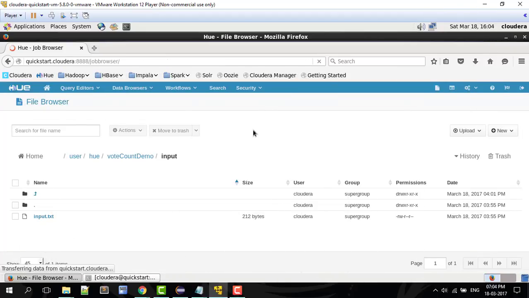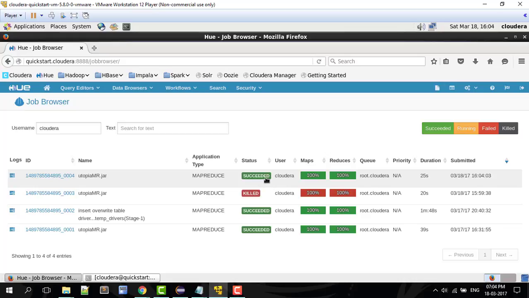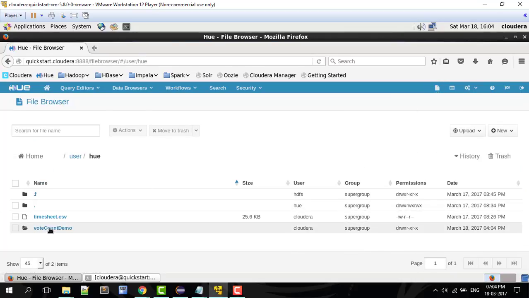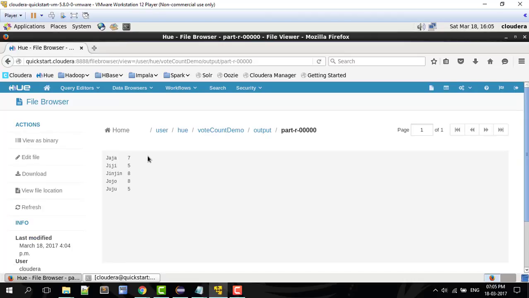Now I will be running this command. When we go back to the job browser, we can see that the job has been accepted and it's running, and now the job has succeeded. We will verify the output by going back to the file browser, and inside the output folder the result will be generated in this file, and we can clearly see the list of candidates and the vote count for each candidate. So this is our MapReduce program.